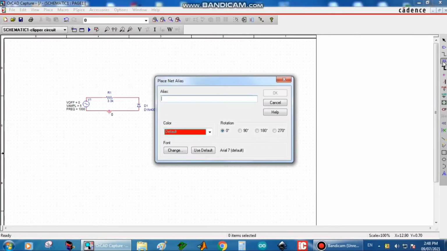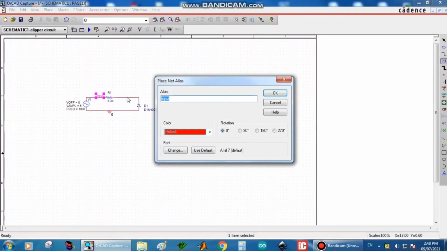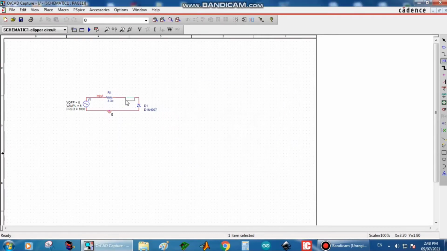Then you can name the nodes as input and output. First of all we are typing input. That is obtained by clicking on place net alias. Then OK, and you can drag it there, and then the input side will be named as input. Then place net alias and type output. Actually this is for identifying the input waveform and output waveform. If we name it here, then it will appear on the waveform.